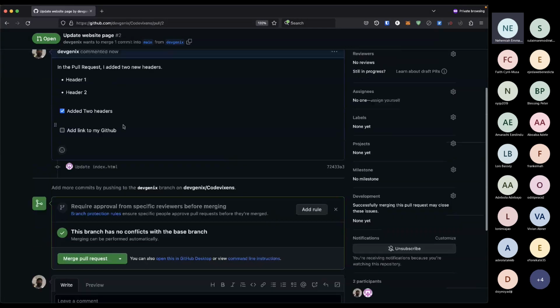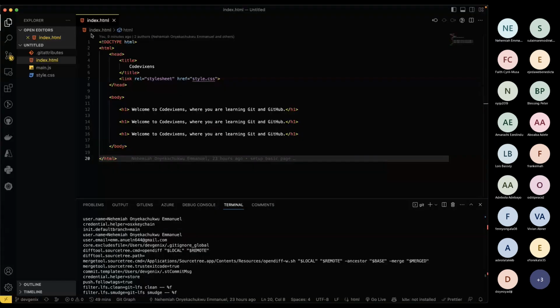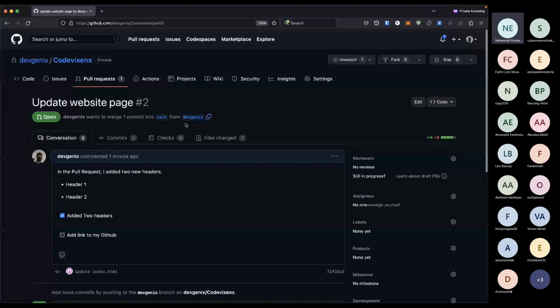So let's do that. What we want to do now is add a link to my GitHub profile. Let me copy a link to my GitHub profile here. And let's go back to, okay, if I push from here, it's going to push as the other guy. So let me try to do this directly inside this branch on GitHub.